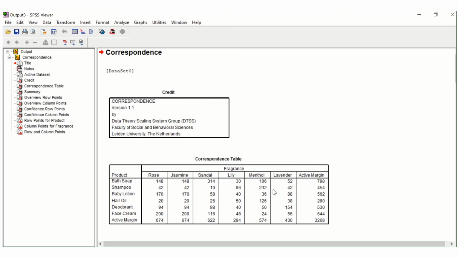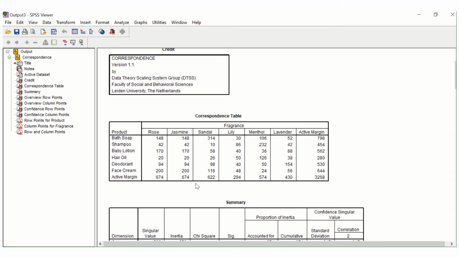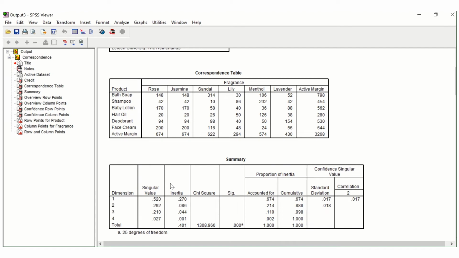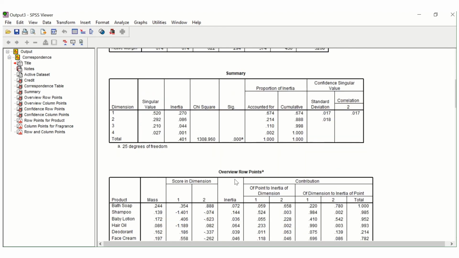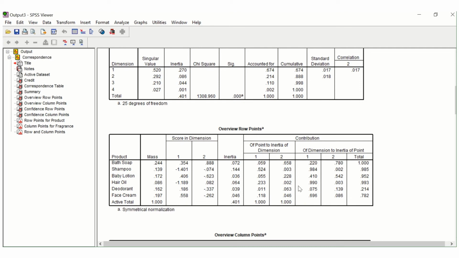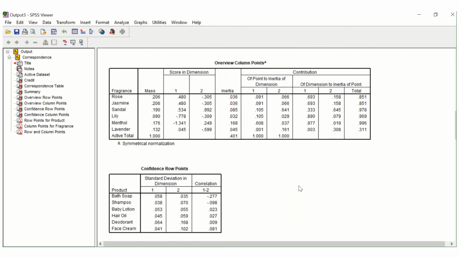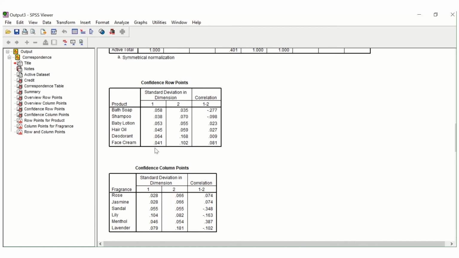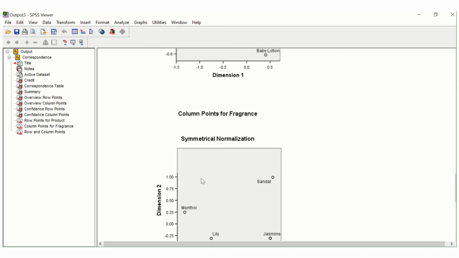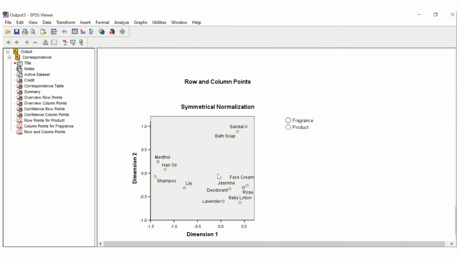So our result would look like this. We have this correspondence table. As you can see, we have this active margin, which is the total of these rows, and the total of these columns is the active margin, or the sum of these columns. So there is the summary, the overview row points, the overview column points, the confidence row points and confidence column points, and the plot will look like this.